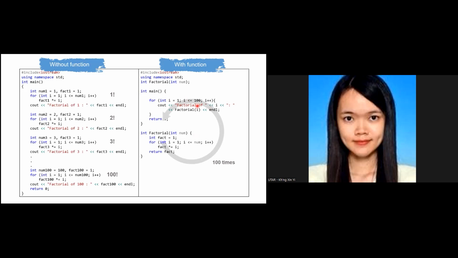From the main function, we are going to pass down 1 to this factorial function. It will return 1 factorial to us. Then we will pass down 2, and this function will return 2 factorial, until the last number. After we have passed down 100 to this function, it will pass back 100 factorial to us.